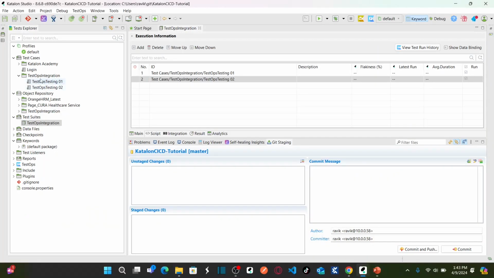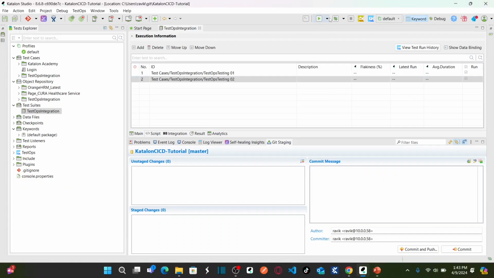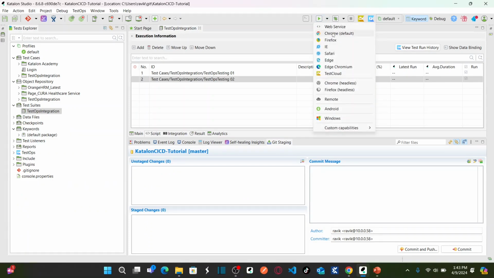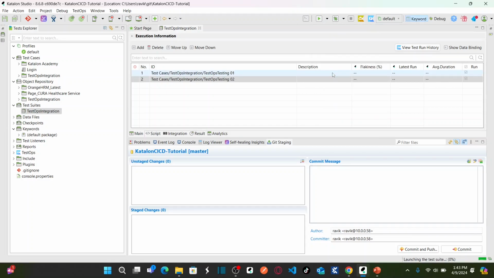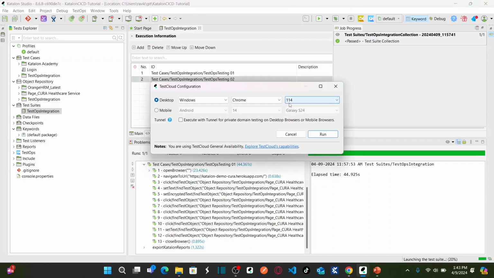So first of all, if you remember correctly, we already created this test suite, right, earlier, which is TestOps integration. So open this TestOps integration test suite and then click on drop down icon of run button and choose to run with TestCloud. Simple. So till now we have selected here. When you click on drop down, earlier we used to select Chrome, Firefox, some browser to run on local. But now I want to run on TestCloud. So you need to select TestCloud. As soon as you select run on TestCloud, your execution will be started on TestCloud environment.